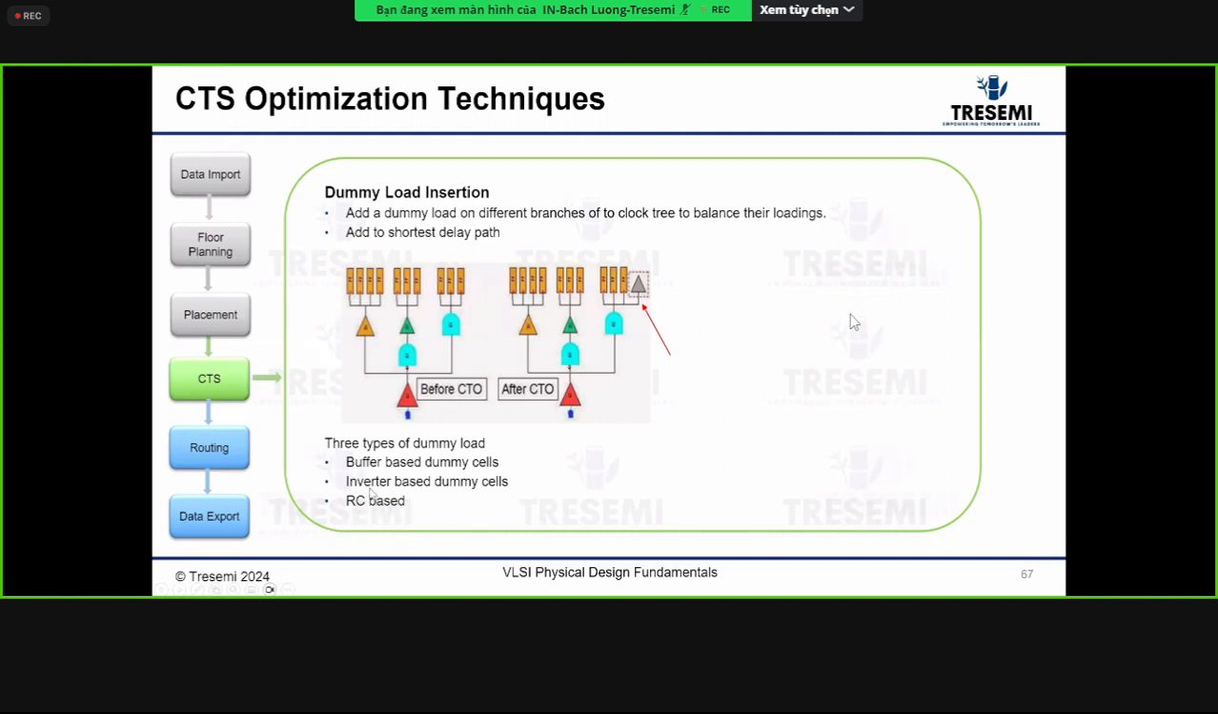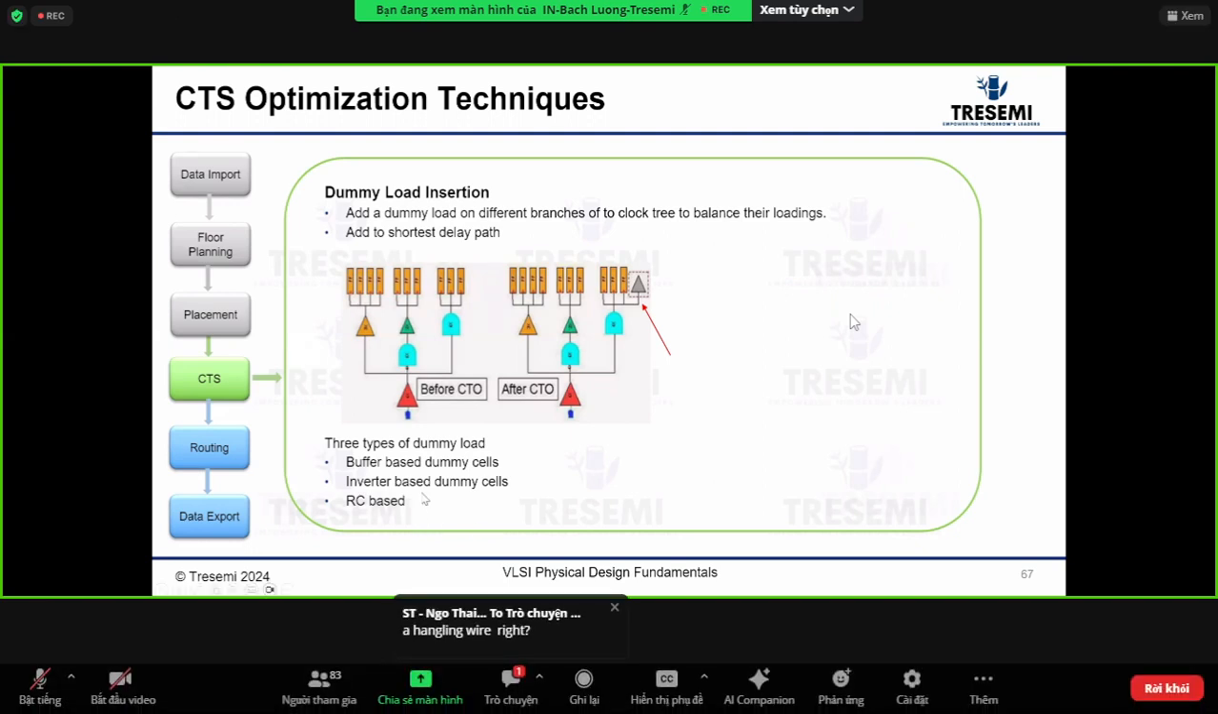Can anybody tell me what RC-based dummy loading is? How can you get an RC-based dummy loading? What does that mean? You know what a buffer is, what an inverter is, so what is RC-based? How do you do that? You can speak verbally or chime in the chat. I purposely did not add an elaboration here. I want to see if you can think and figure out what RC-based means.